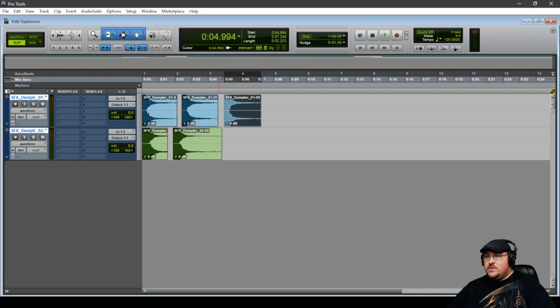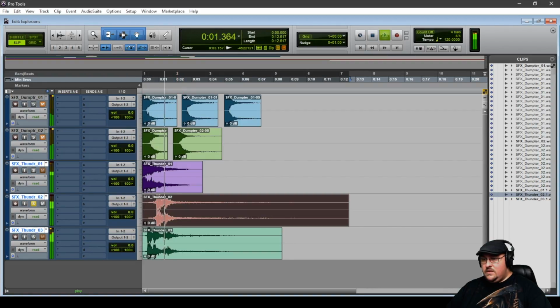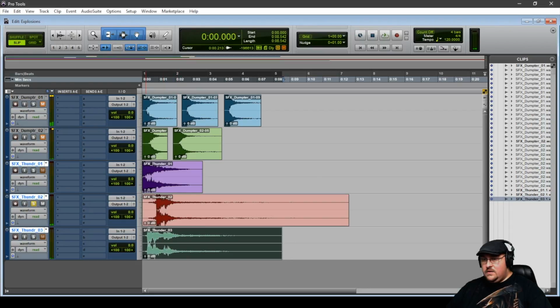From here, I have so many thunder recordings living here in Florida, so I'm going to pull in those thunder recordings as well. All right, I've got some thunder sounds that I thought would be really good for what we're doing here. Let's clip these up and start mixing them together.